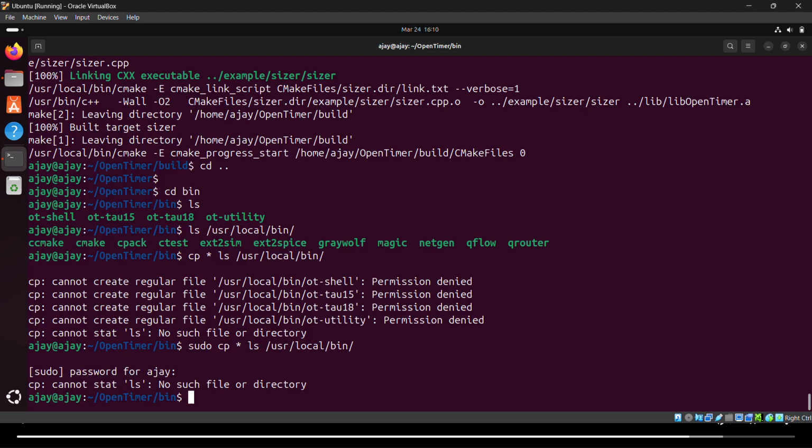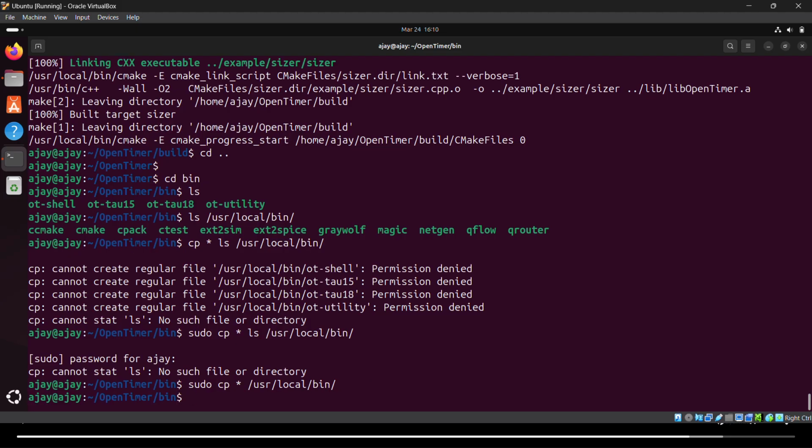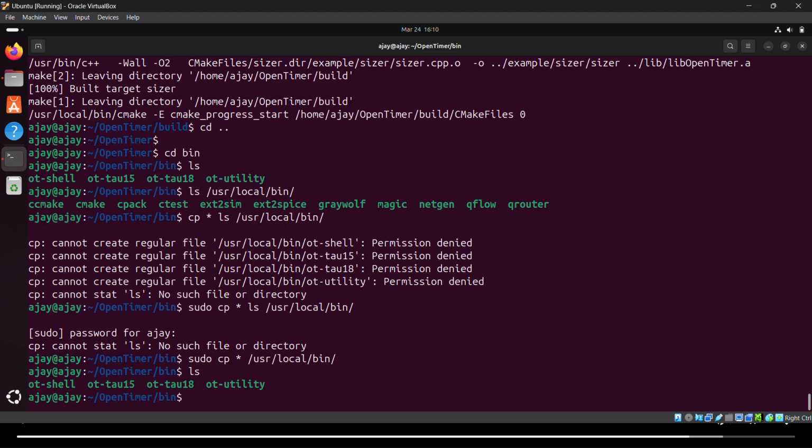Oh yeah, you shouldn't use ls, I think so. Click on enter. Now click on ls. Just a second, let me check it.